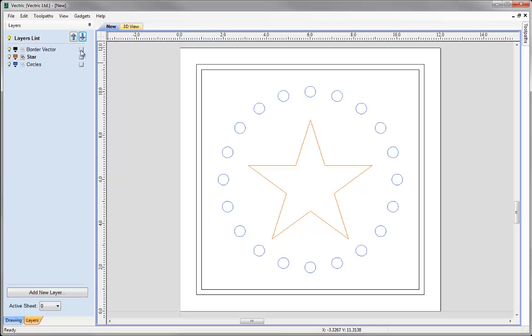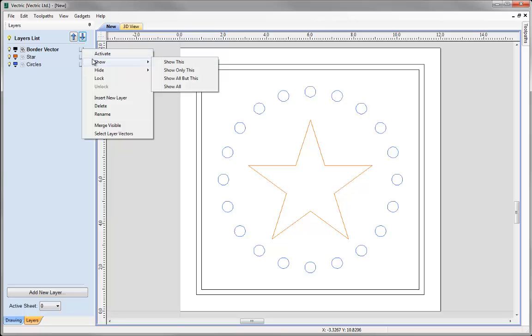Under the menu here we've got various other options. We've talked about the fact that I can activate a layer from here, so if I click on that one, the border vector layer becomes active. From within the same menu we've got various options for showing and hiding combinations of layers. I can show that layer, which will basically switch it on if it's not. I can show only that layer, which will switch off all the others. I can show everything except that layer, or I can just switch all of them on from here.